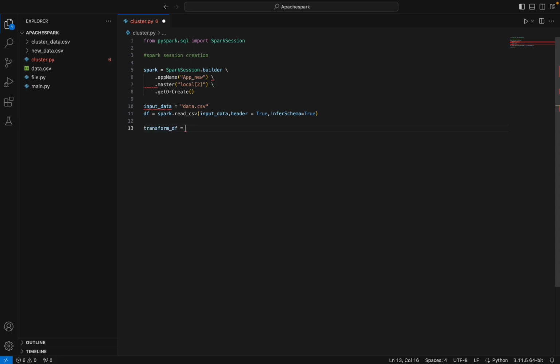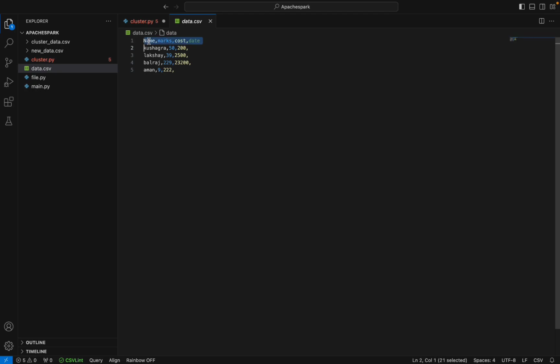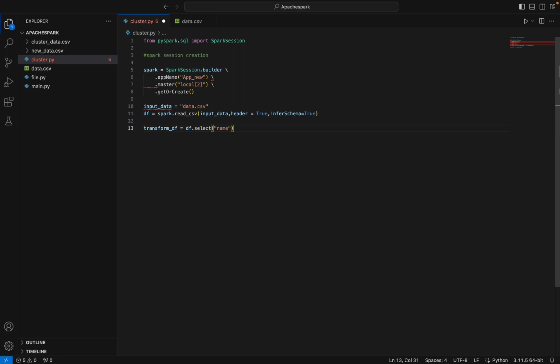df equals to df.select, and for example, if we open this, we have these schemas: name, marks, cost, and date. What I want to do is take this name and cost out from this data. We need to write the column name or schema name here, and let it be marks here, and then we are going to use .filter, right? For filtering, we are going to apply a small formula, you can say.